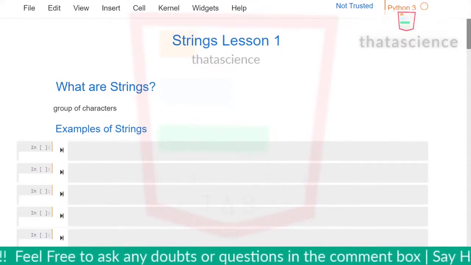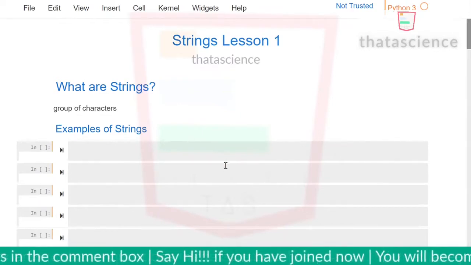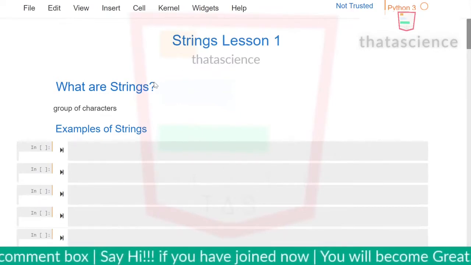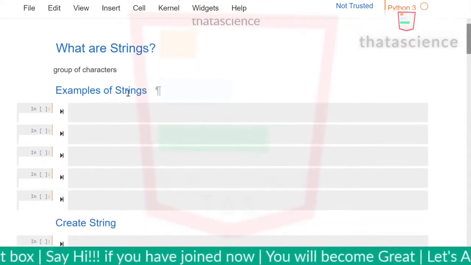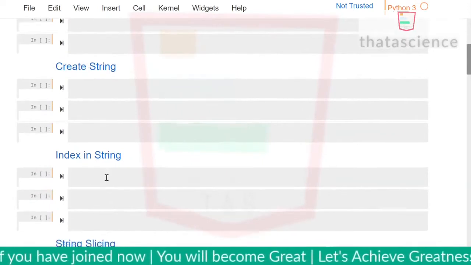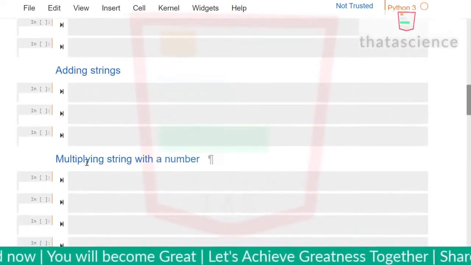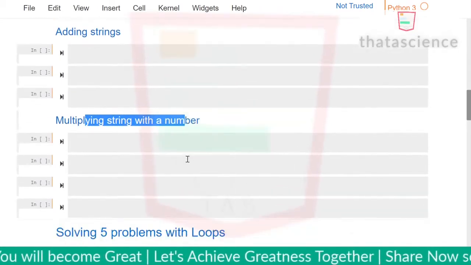Okay guys, so starting our strings lesson 1. In this strings lesson we are going to learn what are strings, examples of some strings, then we learn how to create the strings, indexing in strings, string slicing, adding strings and multiplying strings with a number.